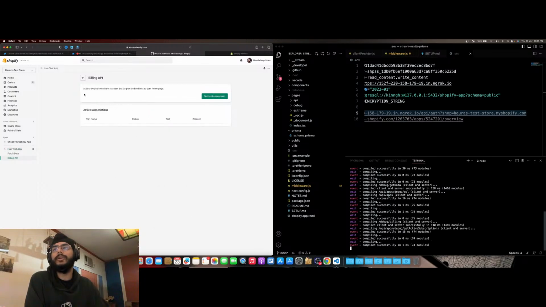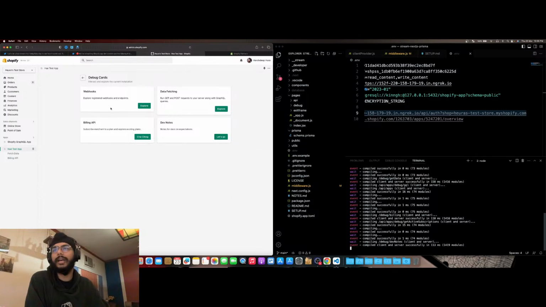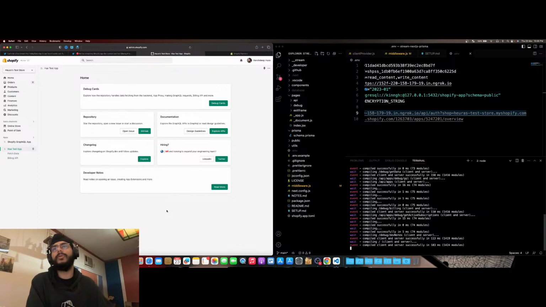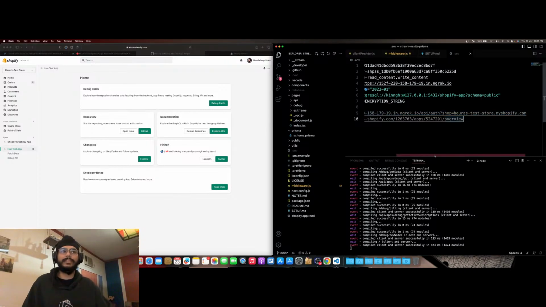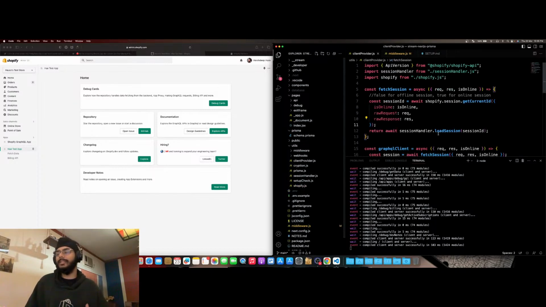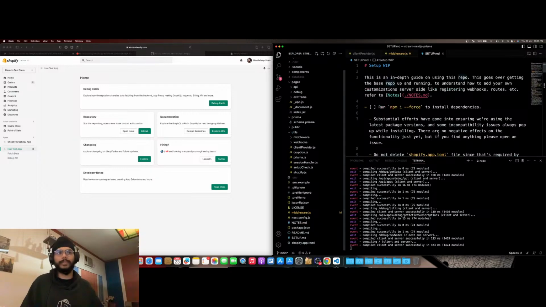In the billing API, you can actually run through a subscription. I don't want to do that right now. And of course, then you have some dev notes. Again, the entire repository is built in a way where you have everything available and all of the examples are just right there. So that just makes building easier, right?